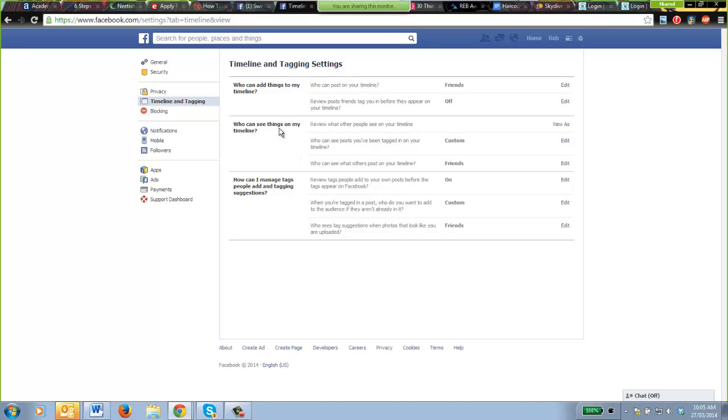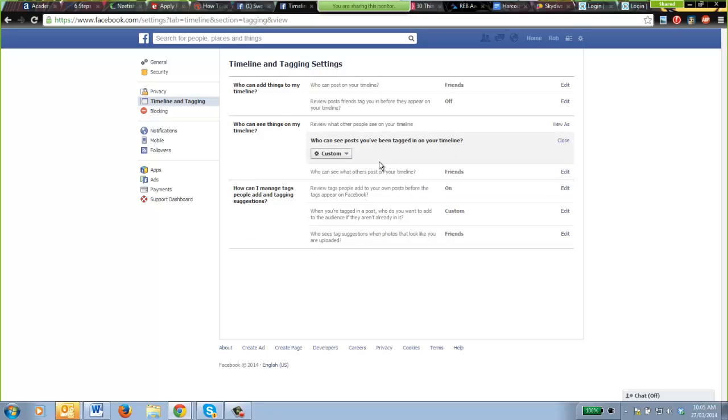All right, so who can see things on my timeline? Again, there's a link to that view as that we've gone through. But who can see posts you've been tagged in on your timeline? This is where I've got it set to custom. So if I go into edit, at the moment it's set to my friends or associates list or friends lists. So to change that, I can drop this down. I can choose everyone, which would make it public, friends of friends, friends, only me, or custom.